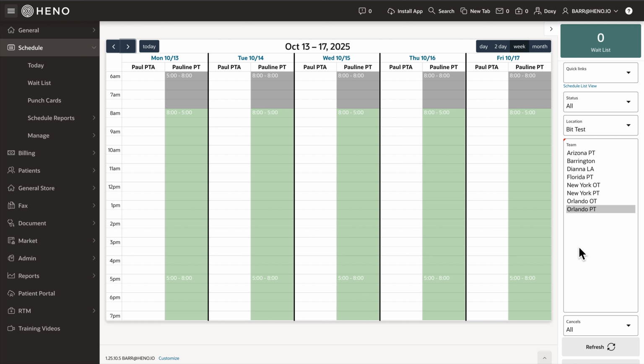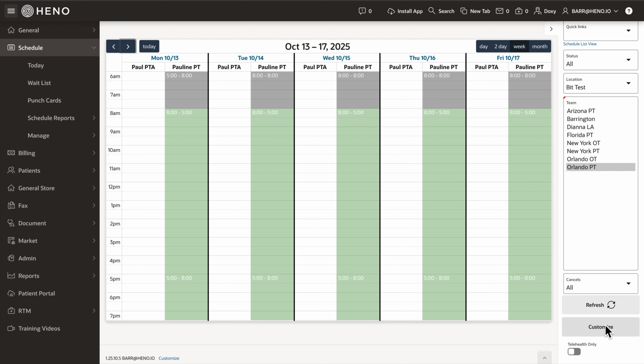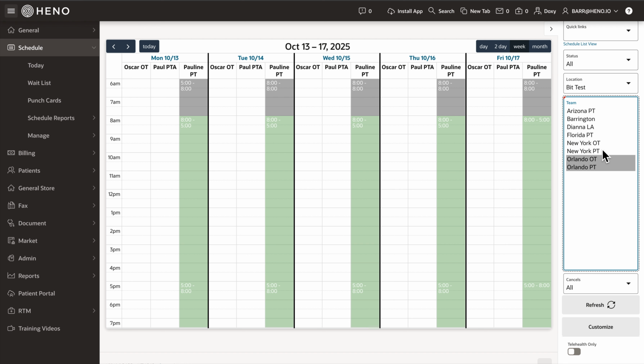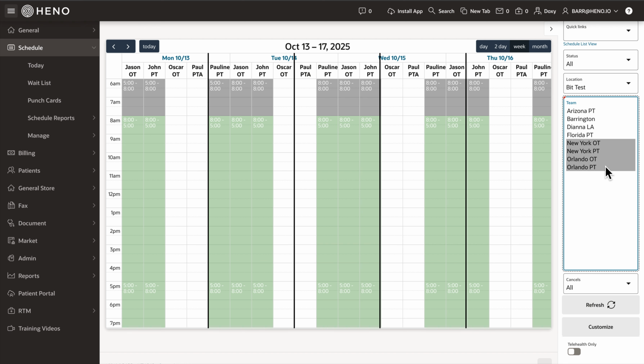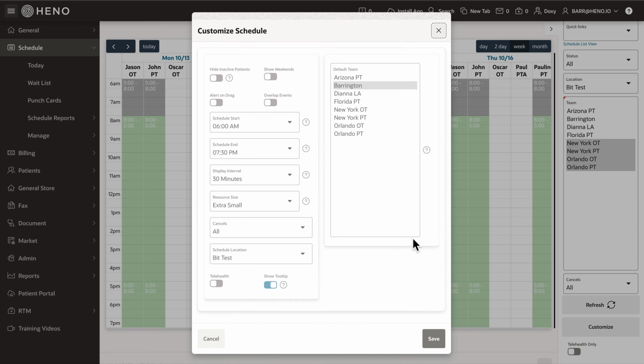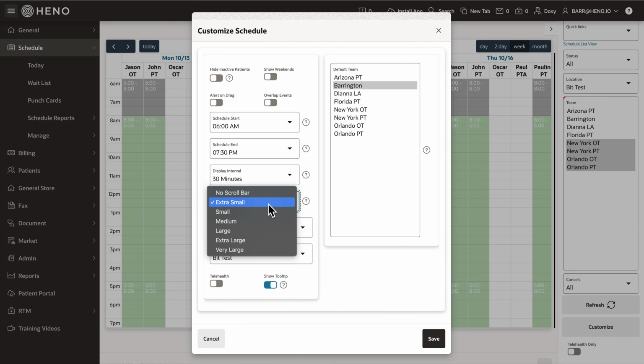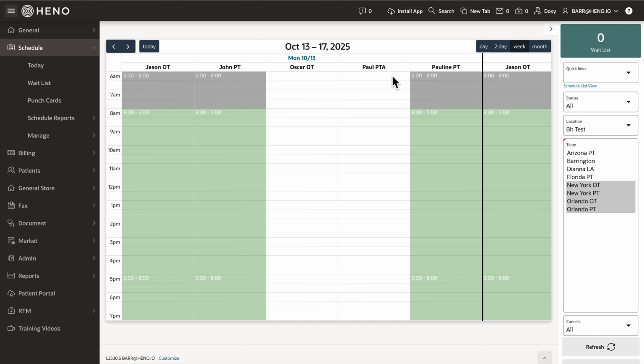As part of the schedule update as well, we introduced the ability for those who have a multitude of providers. By adding in more providers in your traditional view, the spacing does get adjusted for when you select multiple teams. And as you continue to select multiple teams, the narrowing view can be noticed. Selecting Customize over here is where we have the ability to adjust from the no scroll bar to another option. By selecting the option itself, this will change the size of the resource for the length itself.